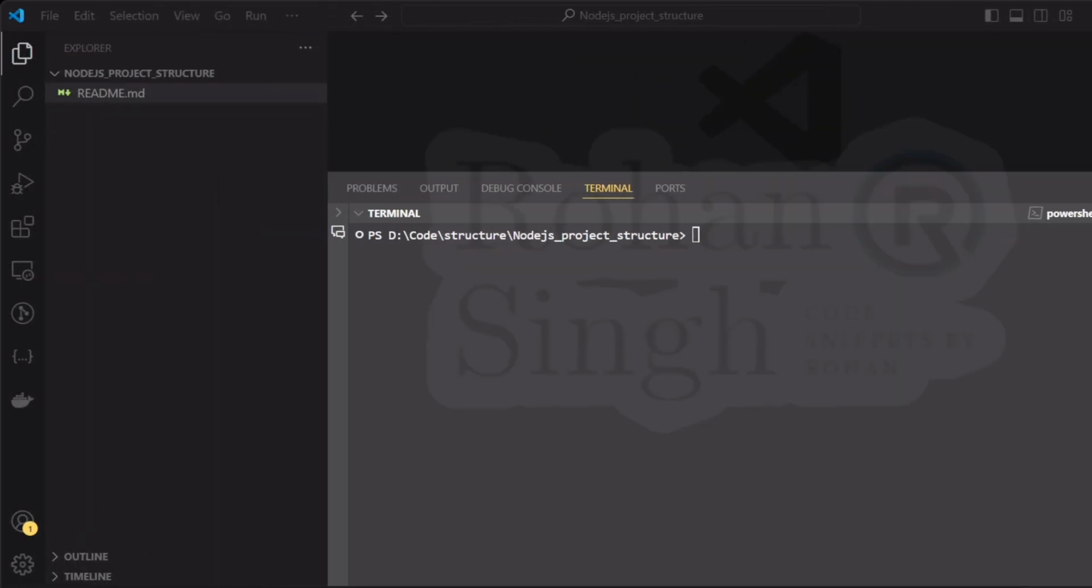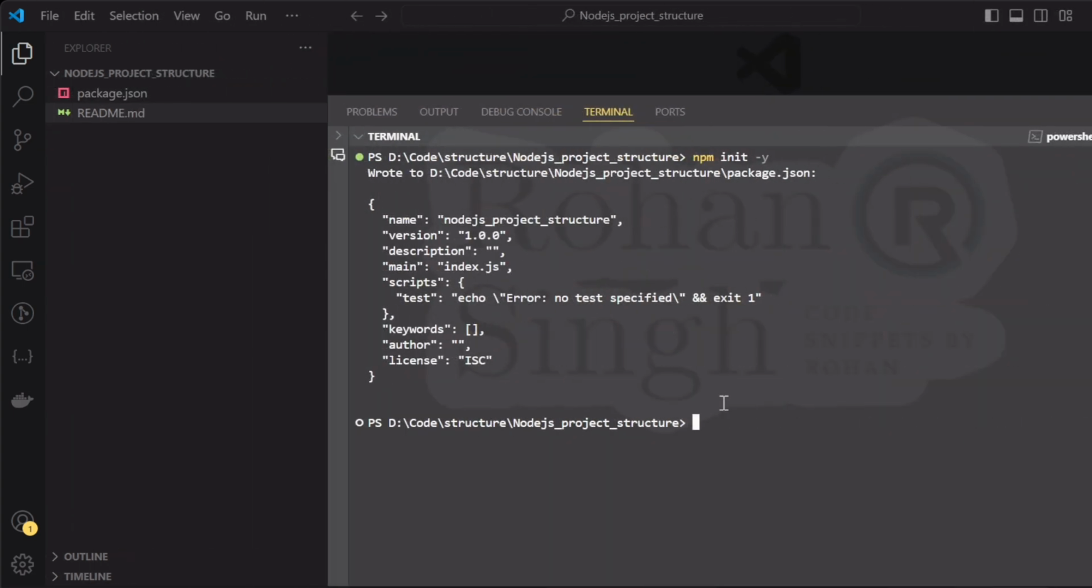The first step is to set up the project. We will start by initializing our Node.js project using the npm init command. This will create the package.json file where all our project dependencies will be managed.